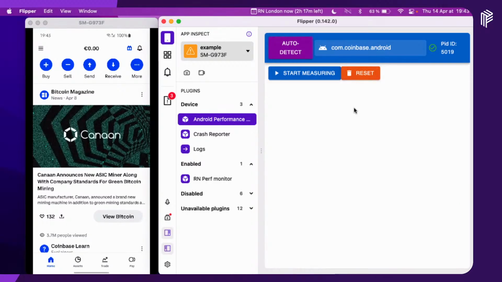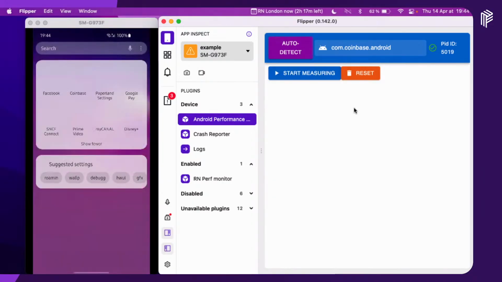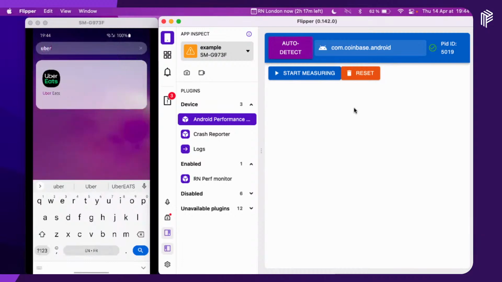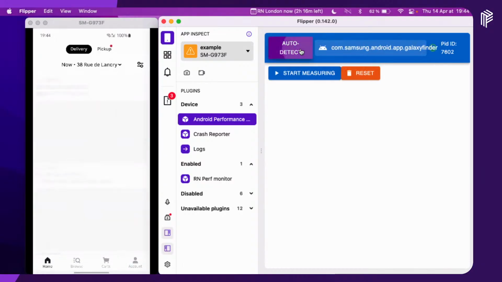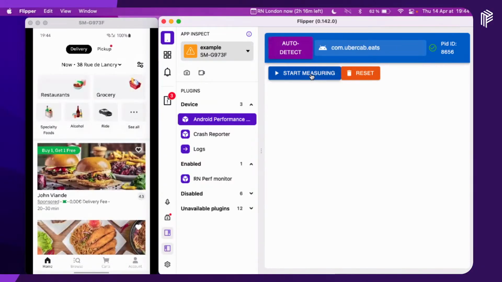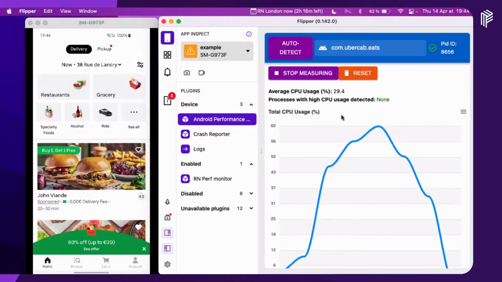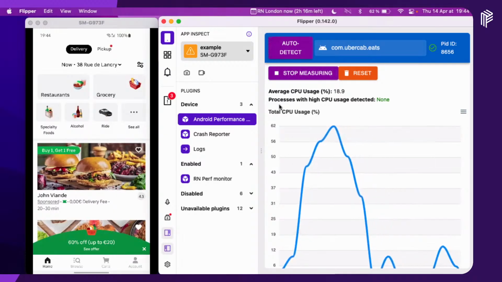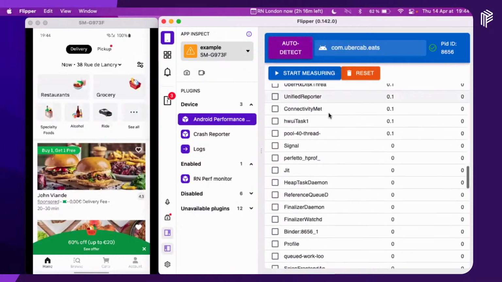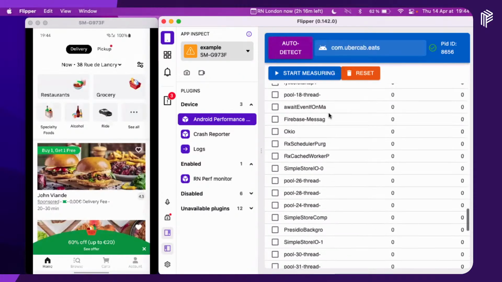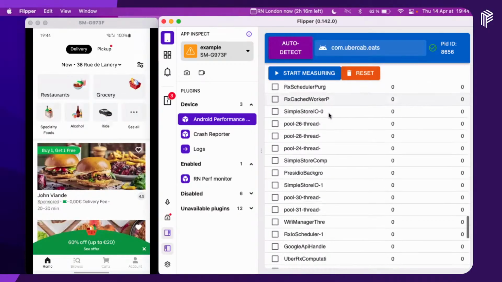Let me do quickly, maybe. Oh, I can also do Uber Eats, because someone talked about Uber Eats. See, auto detect. Whoop, nope, Uber Eats, yeah. Start measuring. Oh, you can see my address, cool. Actually, there's no JS thread, so this is not React Native. I think Uber Eats mentioned at some point that they have a restaurant app in React Native, which I haven't tried, but this one is not React Native.